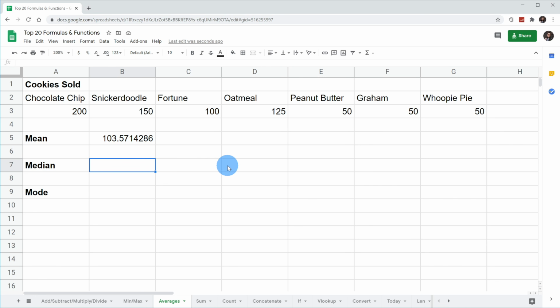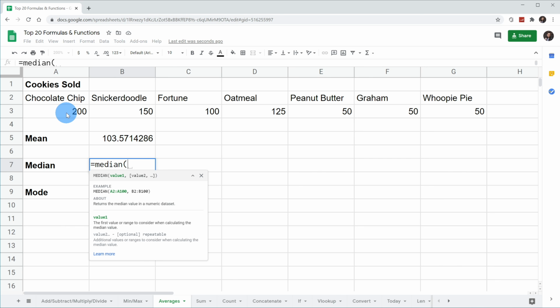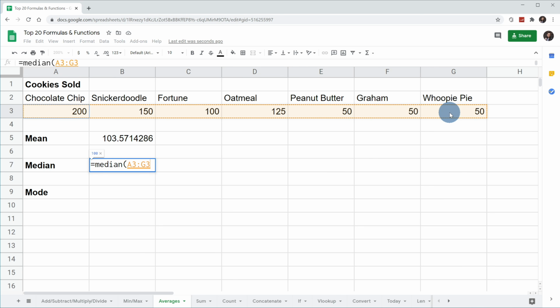Next, let's look at the median, and the median is the middlemost number. So here, looking at all the numbers above, my guess is it's probably 100, but let's let Google figure this out for us. Here, let's enter the equal sign and then type in median. Next, let's open the parentheses, and just like we did with mean, let's highlight all of the values where we want to find the median and then close the parentheses.